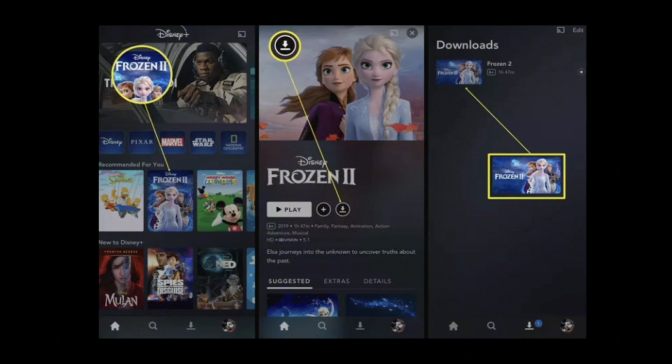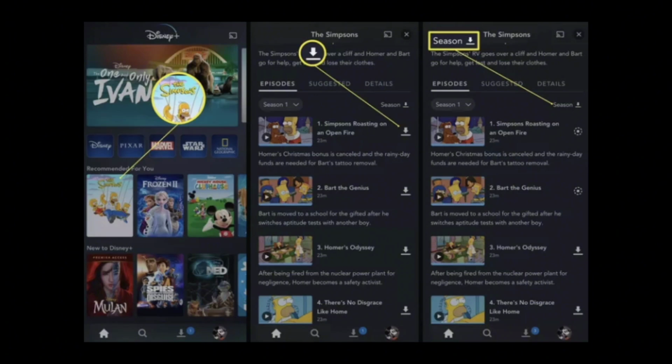Next is how you can download shows. It's the same thing: you can use the recommended section, or you can find it by using the search button. For example, The Simpsons.